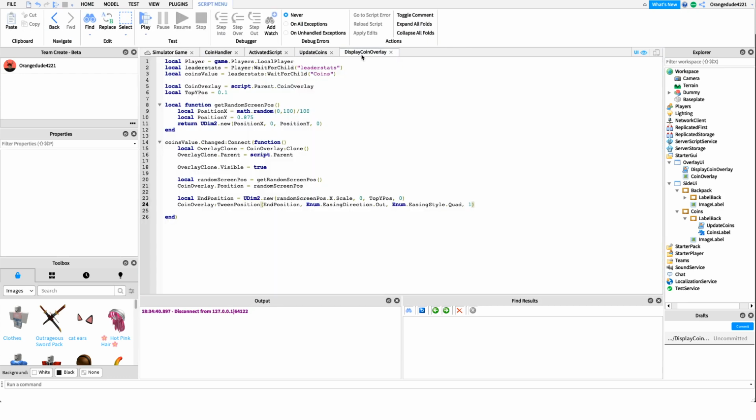I don't think I'm gonna add anybody to the team create for this project just because it's uncopy locked, and I don't want anybody getting anything that's not approved.